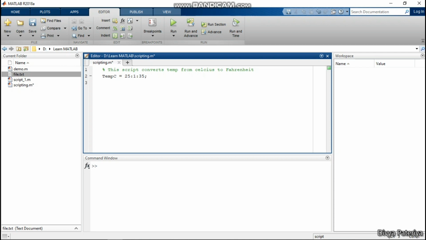Now to find out the temperature in Fahrenheit, I will write the formula. So first temperature in Fahrenheit, I can write temperature in degrees Celsius multiplied by 9 by 5 plus 32. So this is the conventional formula to convert temperature from degrees Celsius to Fahrenheit.